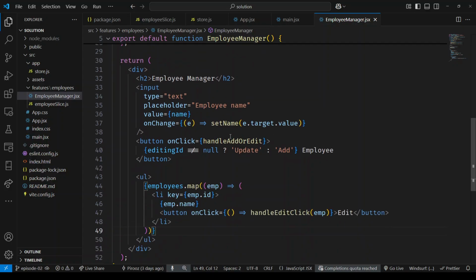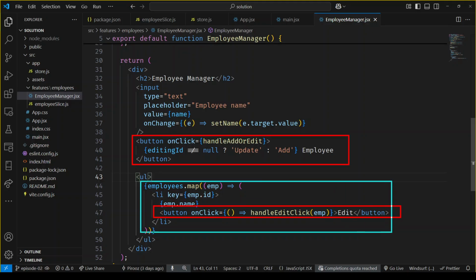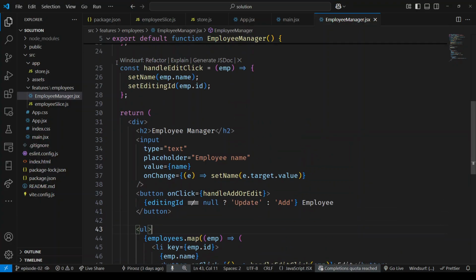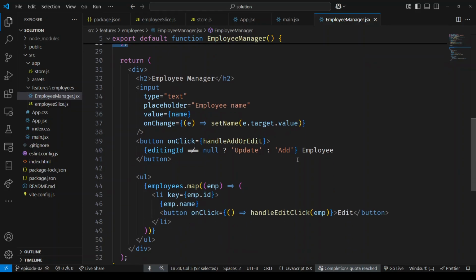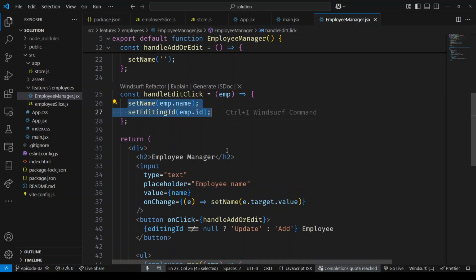So basically, if you take a look here, there are two buttons, right? One button is rendered for each employee. We are mapping, looping through the employees array, and for each one, we're rendering an li. And next to the name of that employee, we are creating a button. And this button, when clicked, is going to run this function. So this function basically takes the current employee inside of the map, and uses that employee to set the name and the editing ID of our states.